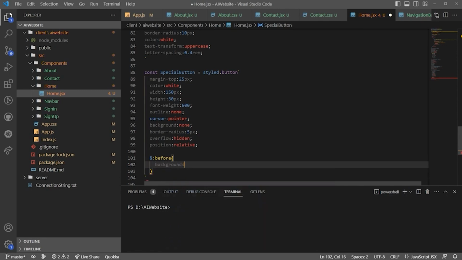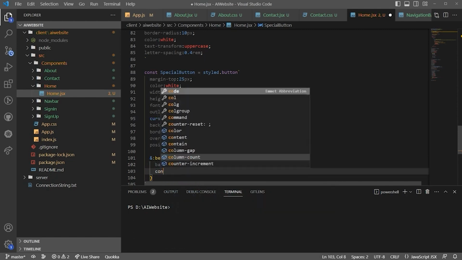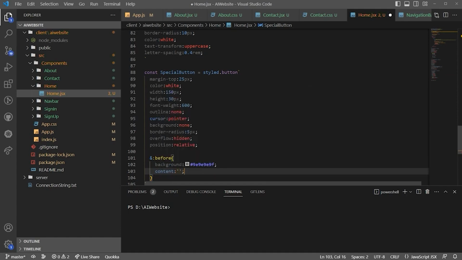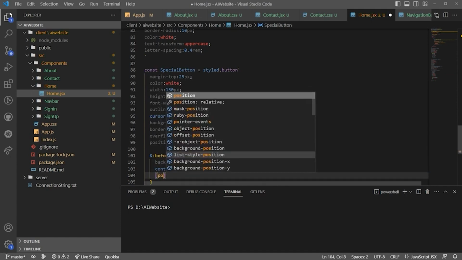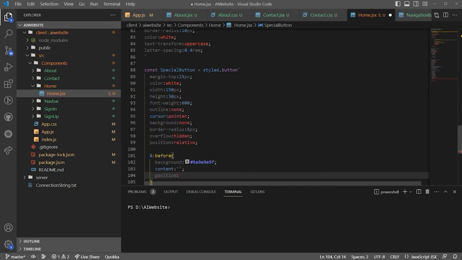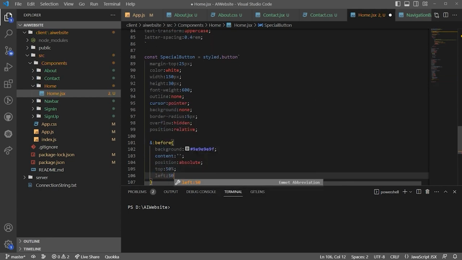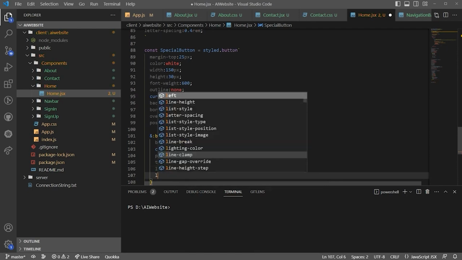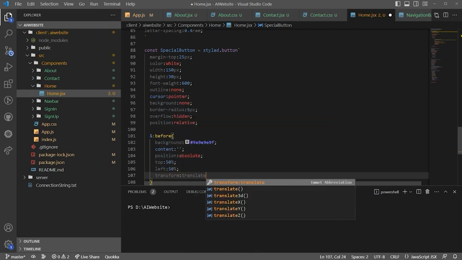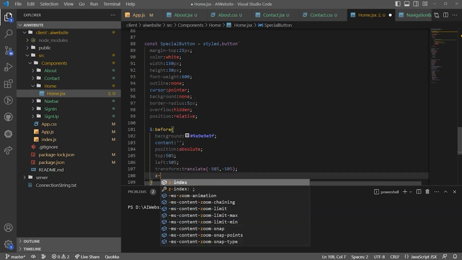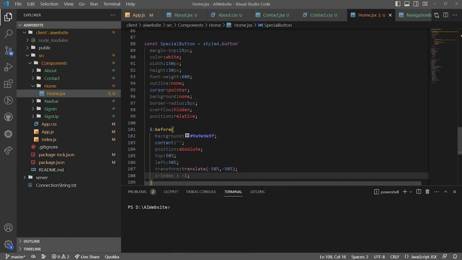So let's say background, and I'm going to give this a color. All right. Then I'm going to give it content. It's going to be empty content, of course. The position here, you guessed it, is going to be absolute. All right. Top is going to be 50%. And again, you can play around with it to see what's going to be sticking for you. Transform, I'm going to translate it minus 50% and minus 50% on both axes. The Z index is going to be -1.